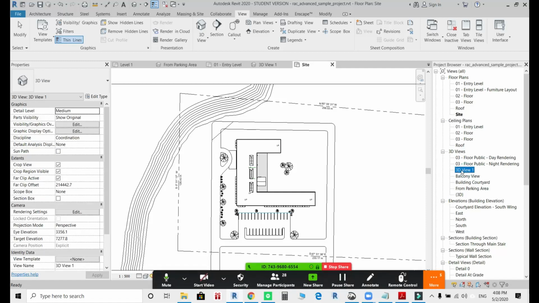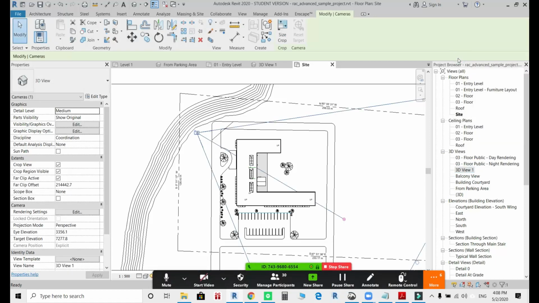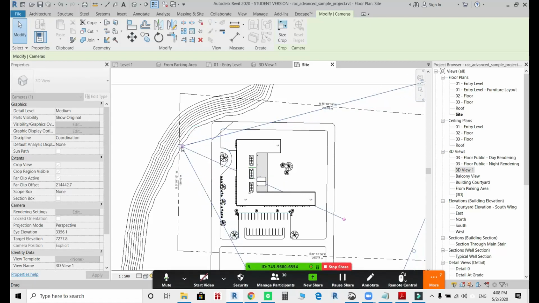I'll scroll down to 3D view 1, which is my camera that I've just created. Right click and click show camera. Now I can see the camera again, and I can drag it to wherever location I prefer.